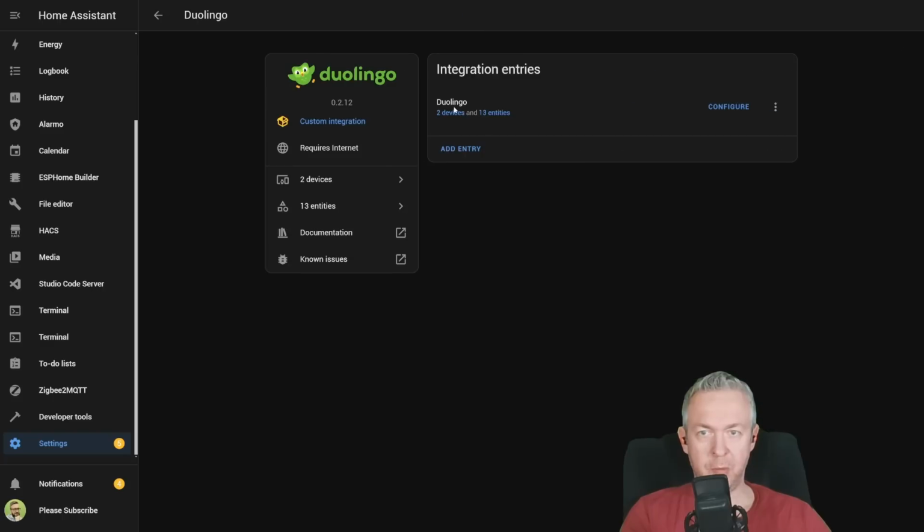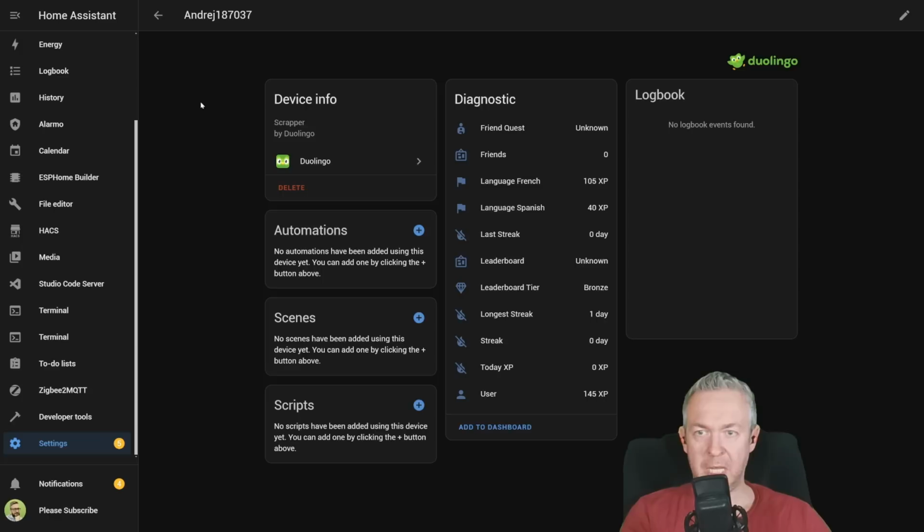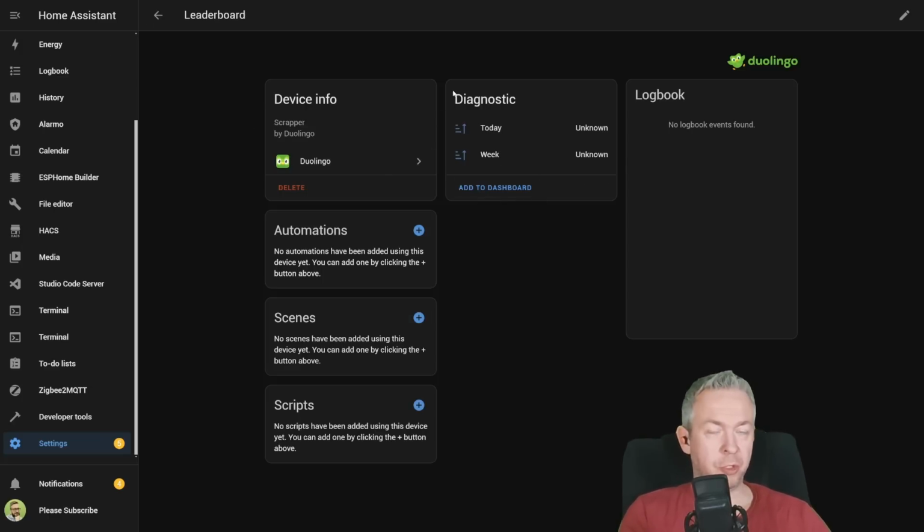If we now scroll here, we have two devices. Andre, it will show you diagnostics or information about your account, and also it will show you your place on the leaderboard. In my case, none, because I'm not using Duolingo that much, and also I don't have anybody as a friend or person that I'm tracking in my account.